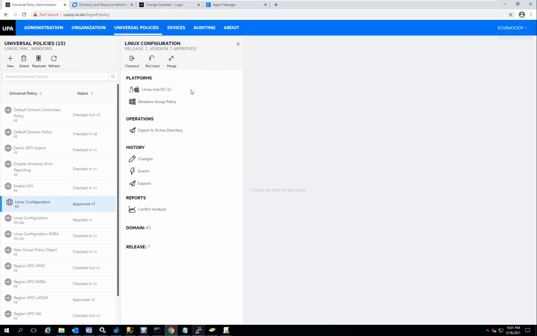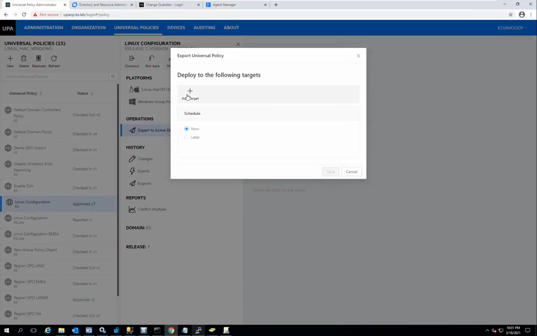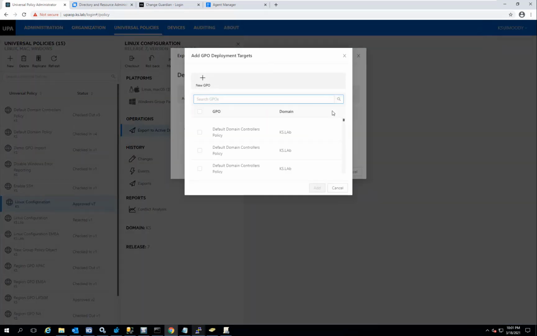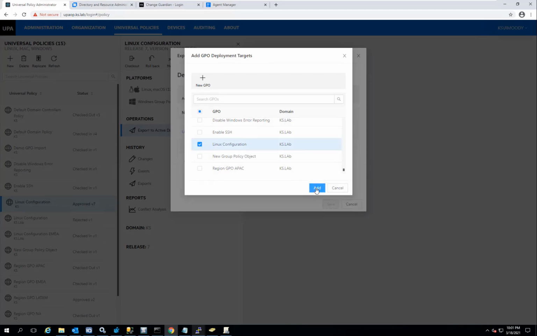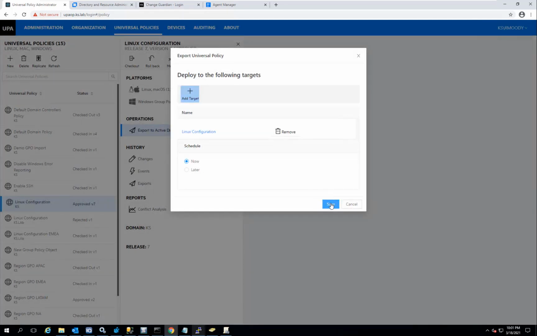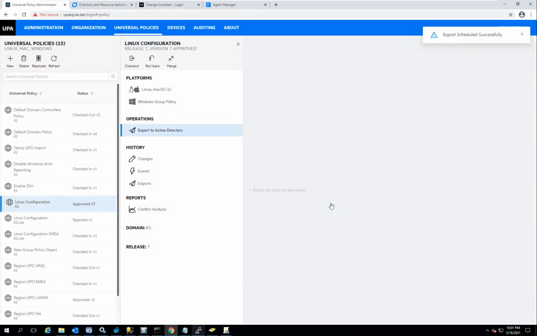Now what can be done is it can be exported into Active Directory. All I need to do is come in, find the associated policy that I want it to be linked to. If I can find it. Check the box, click Add, click on Save. That policy has now been exported into Active Directory.